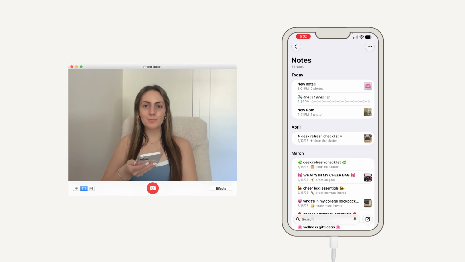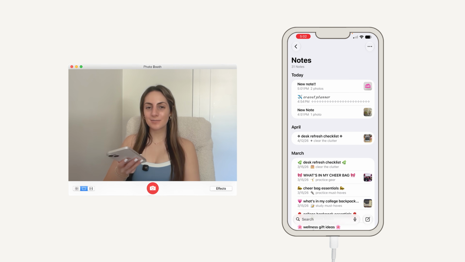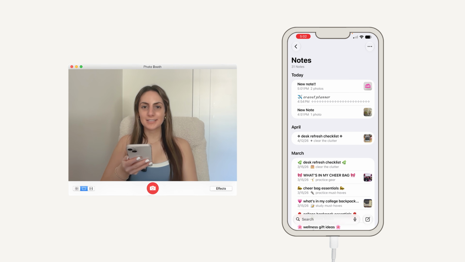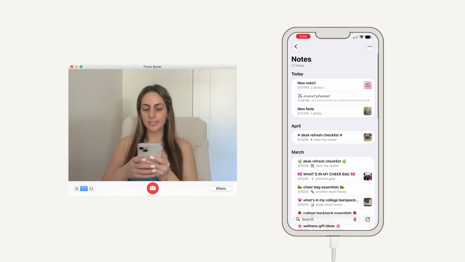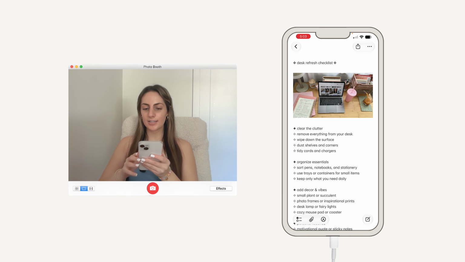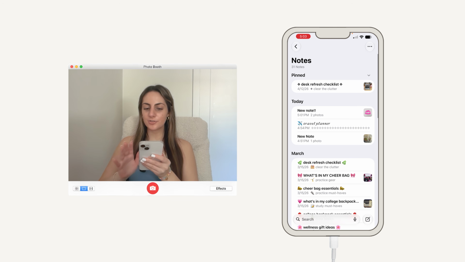This next tip is going to help you find important notes a lot easier, and this one is to pin your notes. So this basically means that you can have a note pinned to the top of your notes list, so that way it's more accessible and you can reach it a lot faster. So to do this, just tap into any note and then tap the three dots at the top, and then just tap on pin note. And then once you go back to your notes page, you can see that that note is pinned right here at the top.